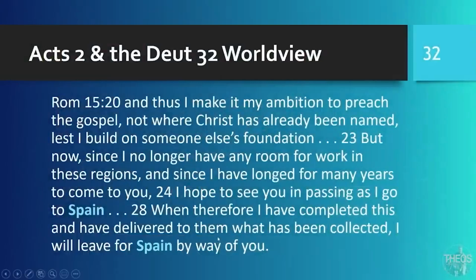Therefore, when I have completed this and I've delivered to them what has been collected, I will leave for Spain by way of you. He's telling the Romans that, look, I'm going to get to Rome because I have to appeal to Caesar, and I'm in chains. But Paul just says, I'm not going to stay there. How does he know? He believes his life isn't going to end in Rome because he has to get to Spain. So, your way station can't wait to see you, but I'm on my way to Spain.